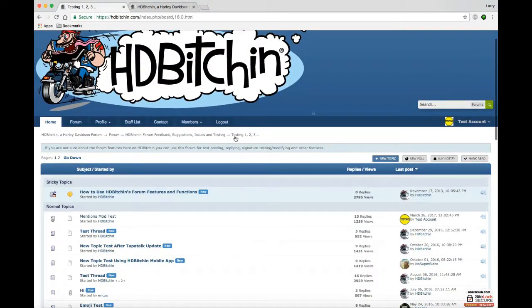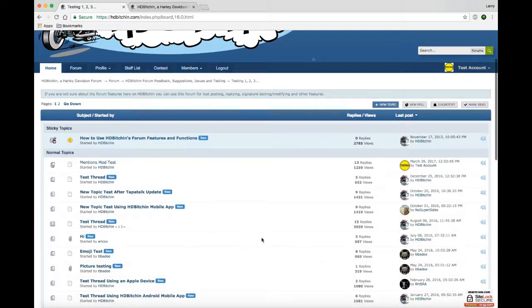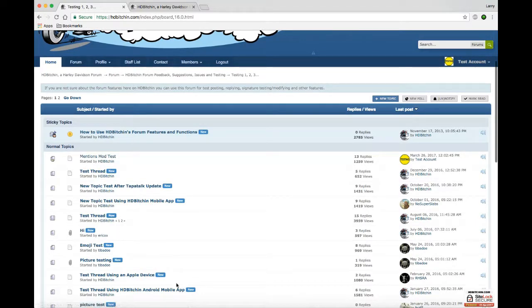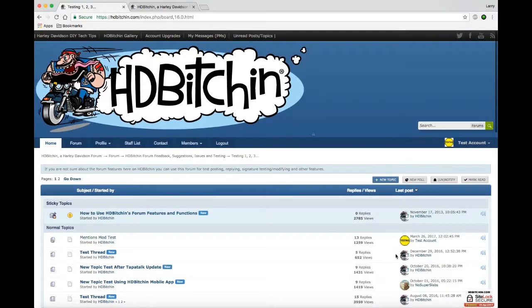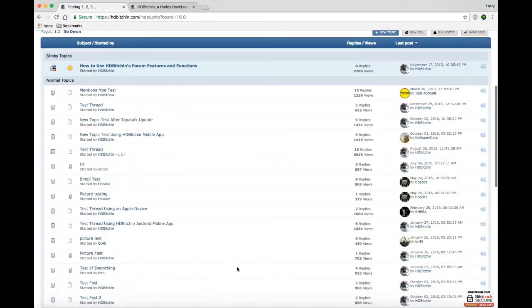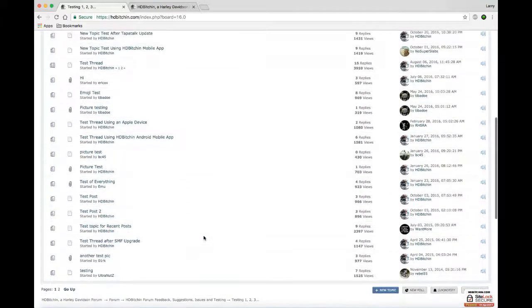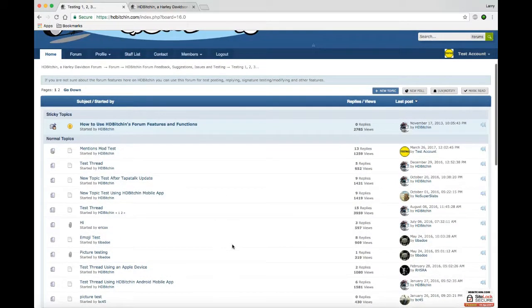For example, this forum is testing 1, 2, 3. You notice all the new. If I want to just say, I don't want to read this forum and I'm done with it, click the mark read, and in this forum only, this subforum, I've cleared out all the news that are in there, so I don't see new anymore. Didn't want to take the time, or none of that stuff interests you.